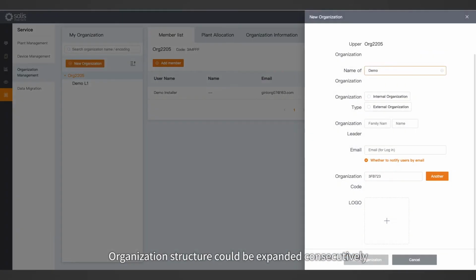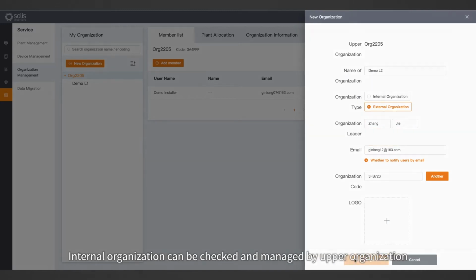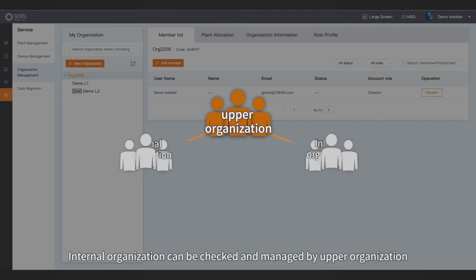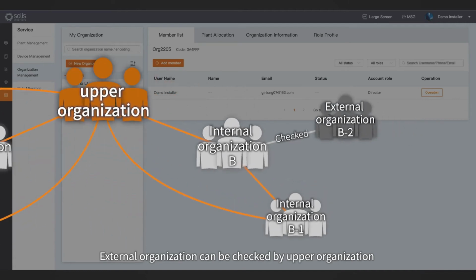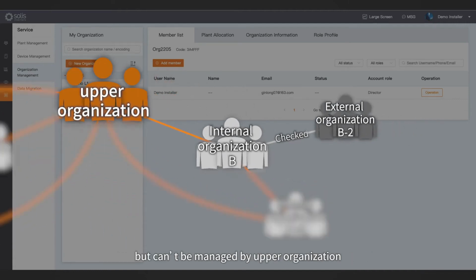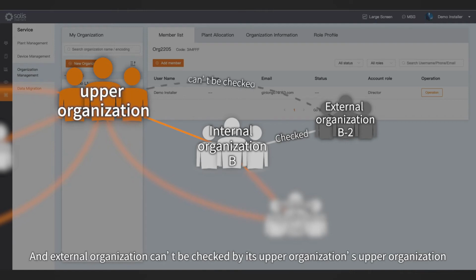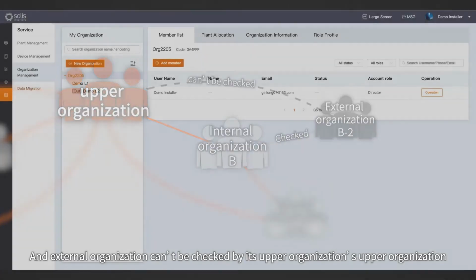The organization structure can be expanded consecutively. Every organization can create subordinate organizations. An internal organization can be checked and managed by its upper organization. An external organization can be checked by its upper organization, but can't be managed by it. And an external organization can't be checked by its upper organization's upper organization.